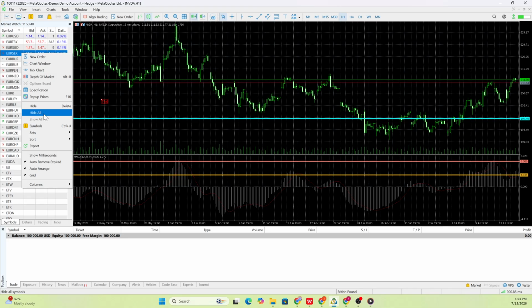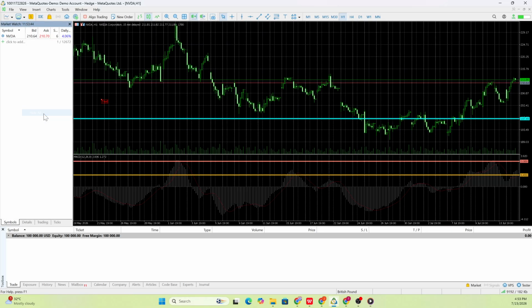Click on Hide All. As soon as you select this option, MetaTrader 5 will hide every symbol that is currently visible in the Market Watch window. The symbols are not permanently removed from the platform. They are simply hidden from view, which means you can display them again whenever you need them.